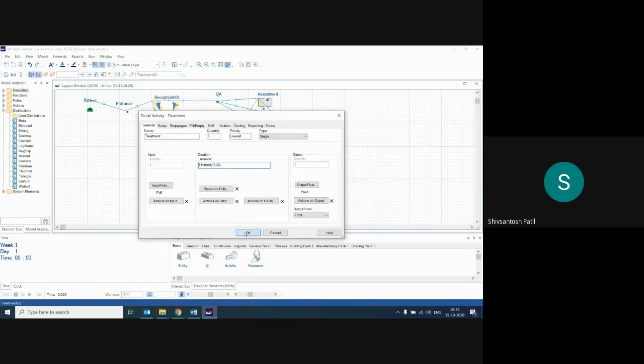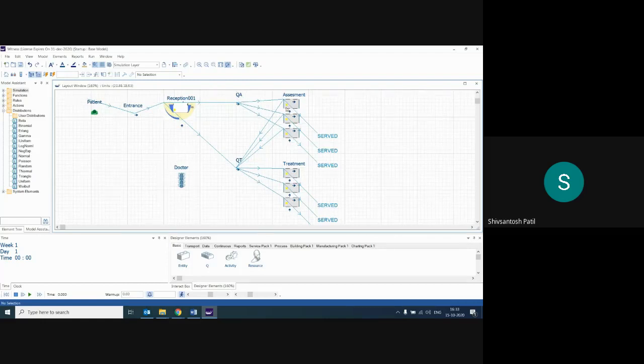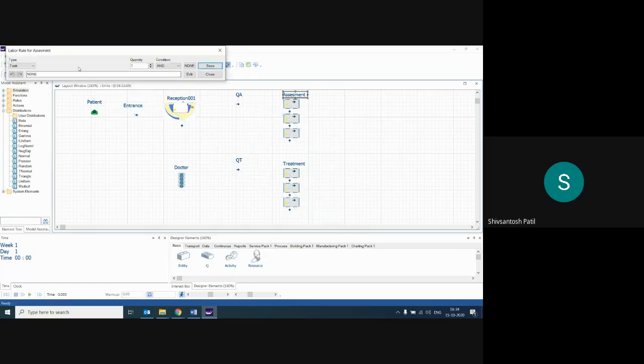And say okay. I think all the statistics have been given. I'll repeat the statistics. One thing is left by us. We have to assign these doctors to these beds. So select assessment bed. Click on the assessment bed, click on the labor rule. Visual labor rule. Select doctor, save, close.